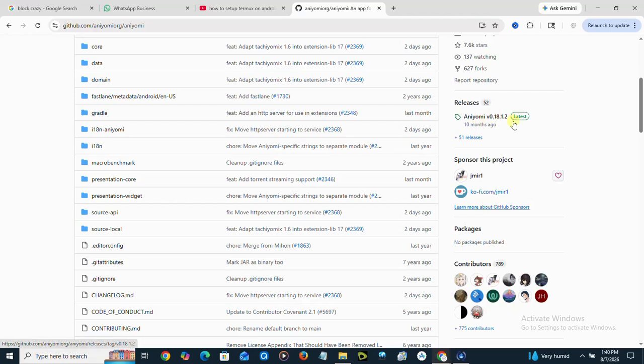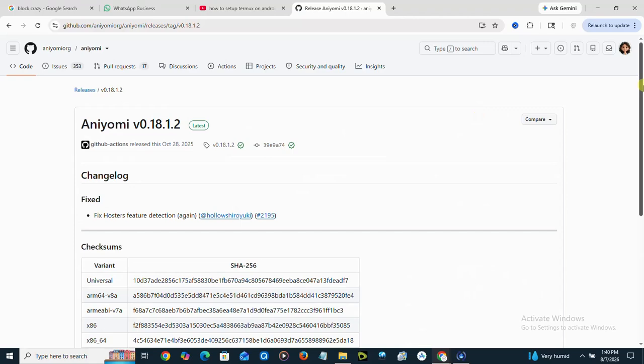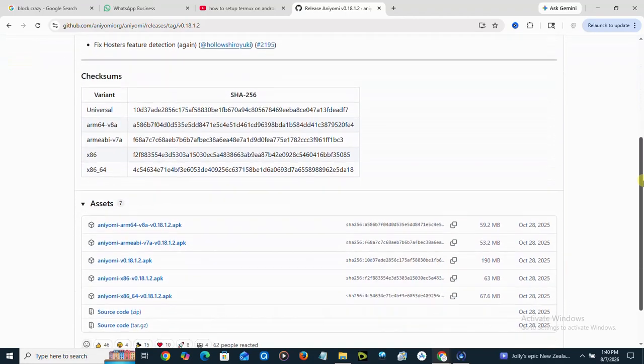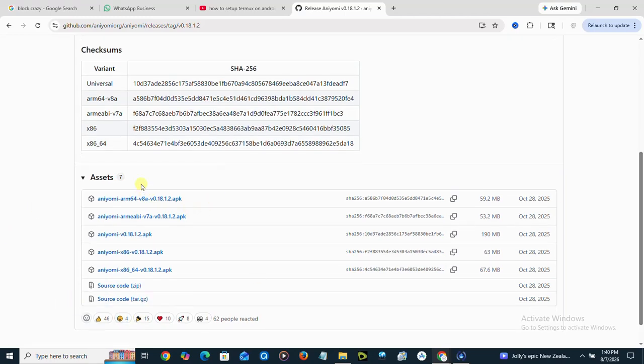You have to click on latest, right? Click on it and you wait for it to load up. So once it's loaded, you have to scroll down again and you're going to see assets. You can see assets right here. Click on the first link, right? And once you click on it, it's going to get downloaded.